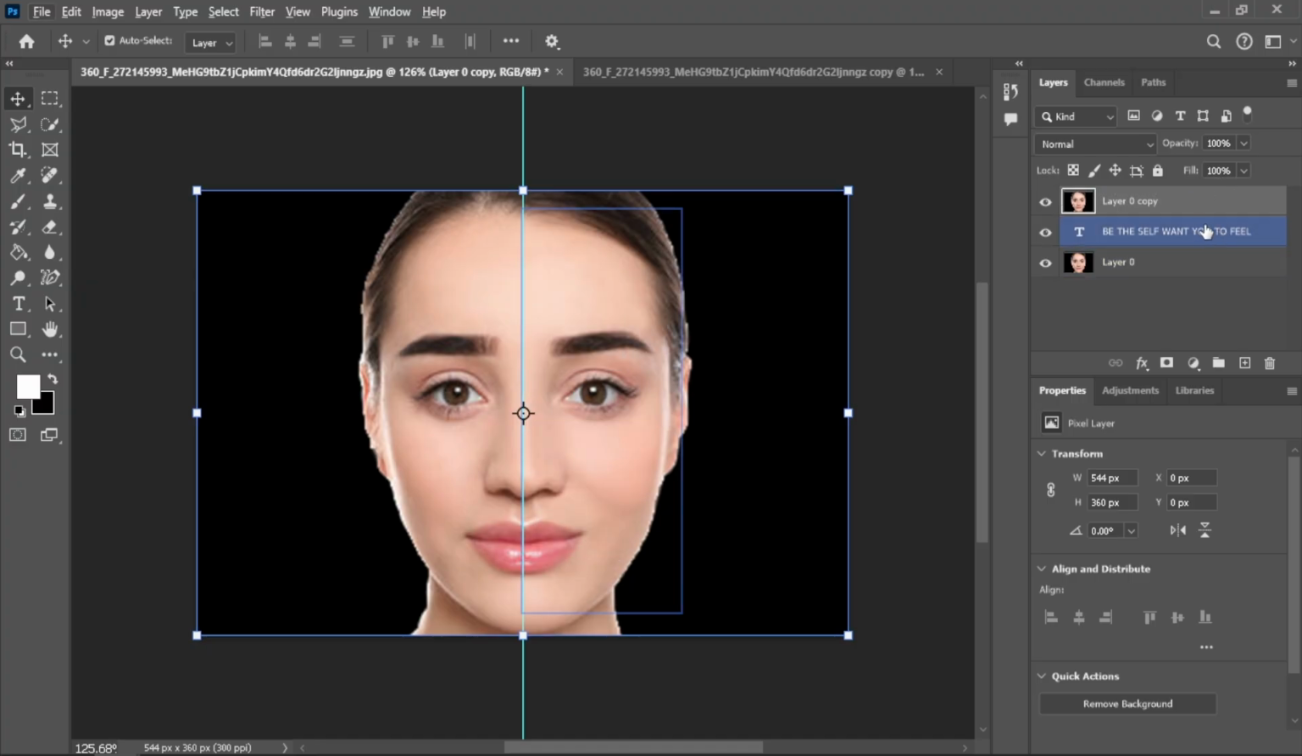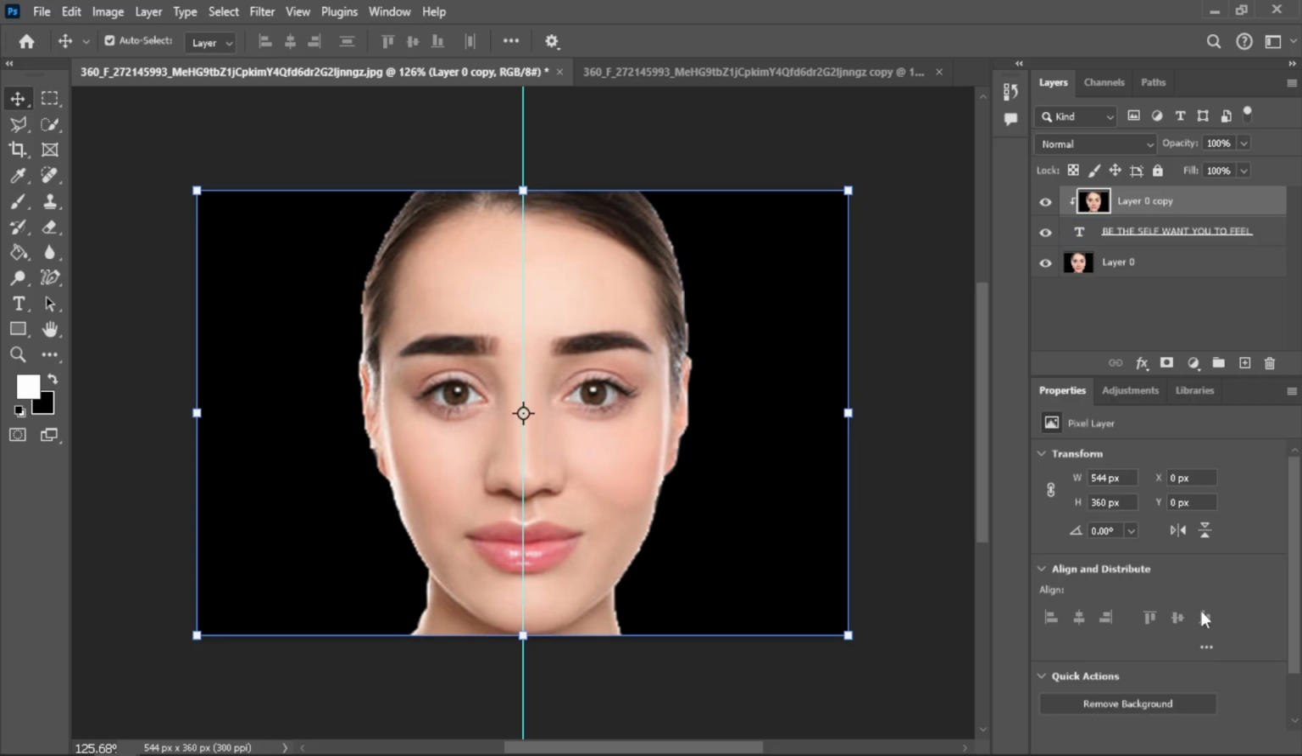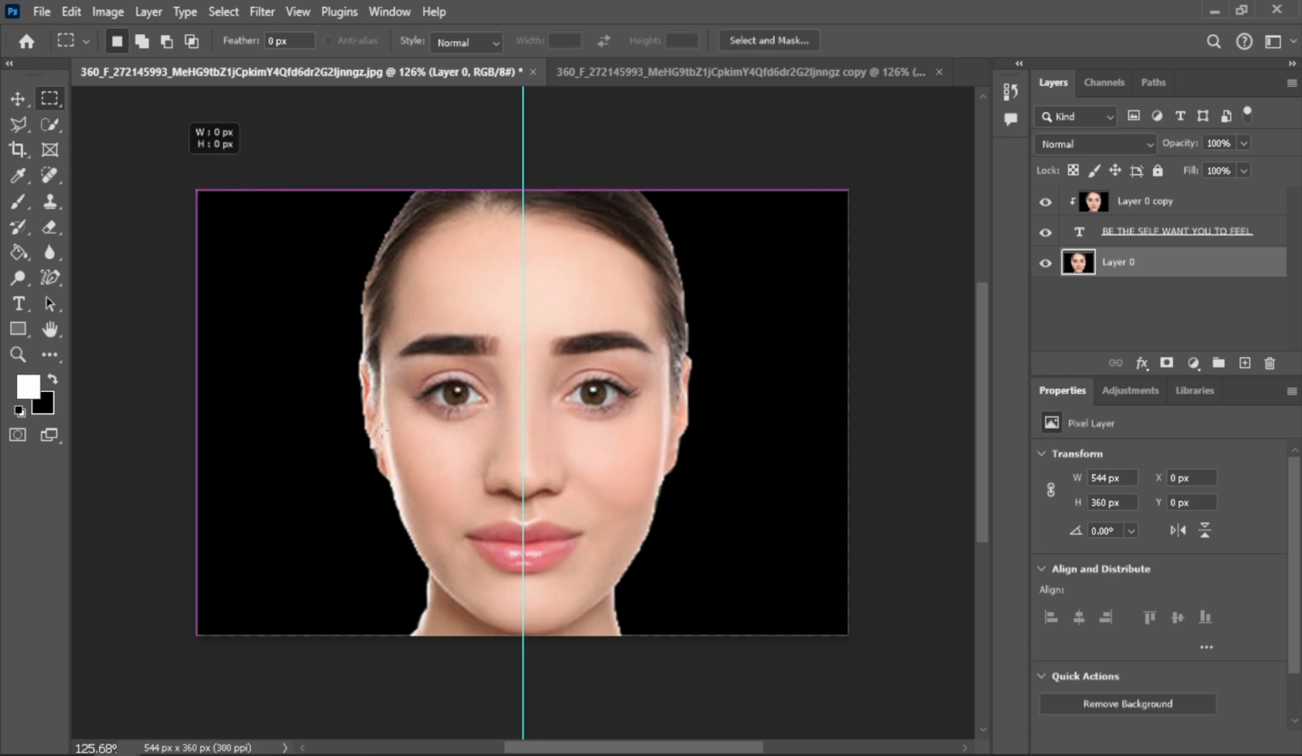Right-click on the duplicated layer and choose Create Clipping Mask. Click back onto the original subject layer, select the Marquee tool and make a selection on the left side of the image as shown. Then click the Layer Mask button.